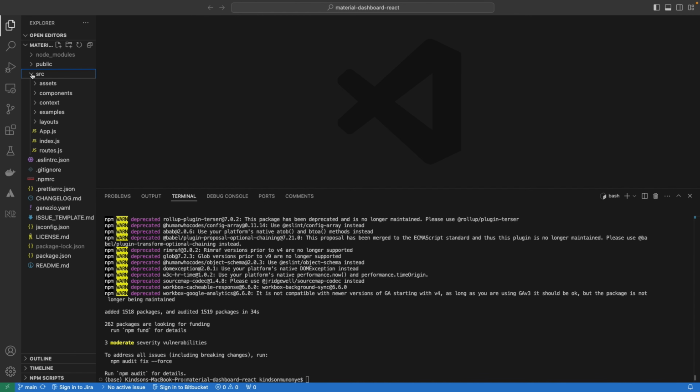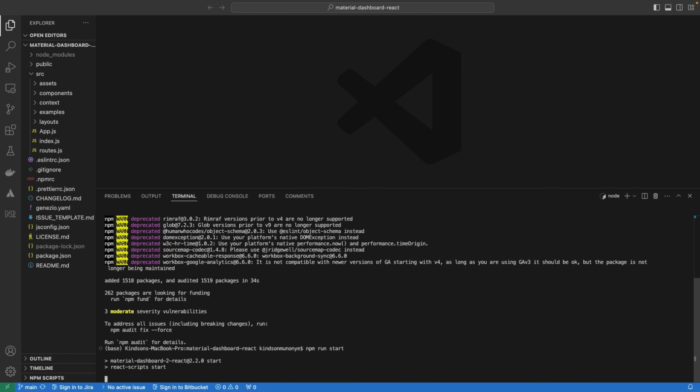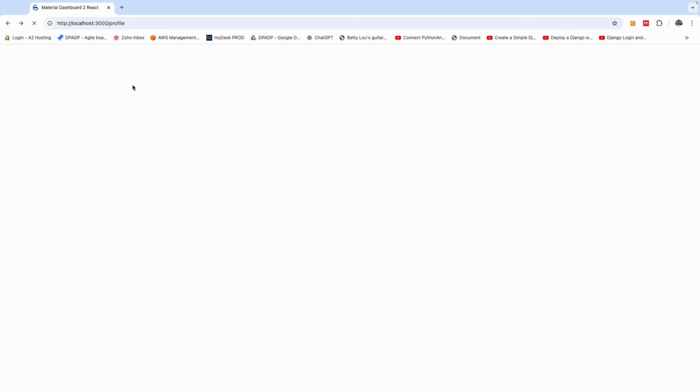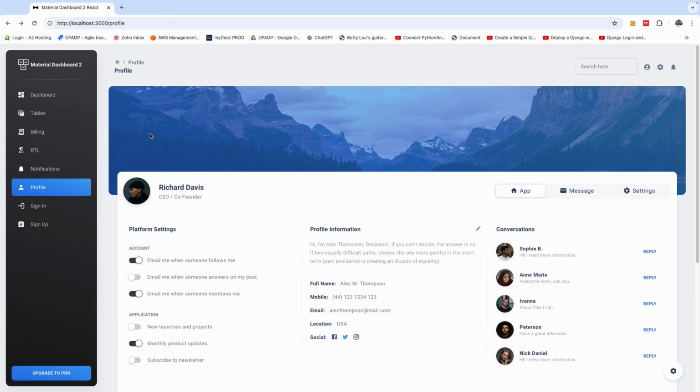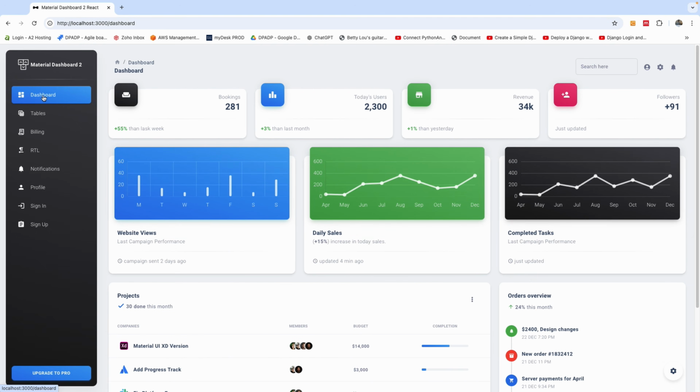If you look at the content of the src folder, you see a number of things, all the components that are part of this application or this template. So I'm going to now try to run it. I'm going to say npm run start, and let's see if it runs locally. You can see that npm run start starts up this template locally, and we can go to the dashboard, and you have the dashboard displayed here.